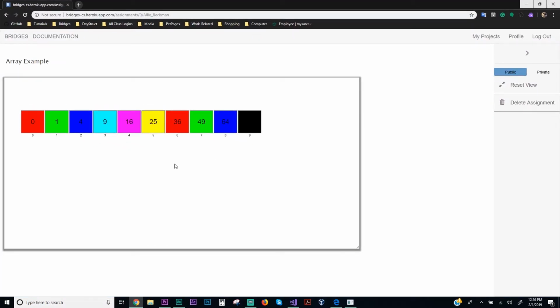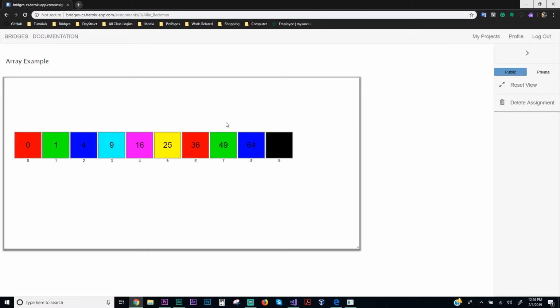And that's it. Now you can make more C++ visualizations with Bridges in the Visual Studio IDE. Check out the Bridges documentation website for more tutorials.